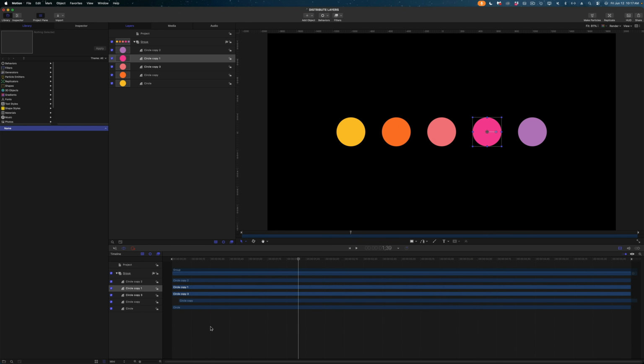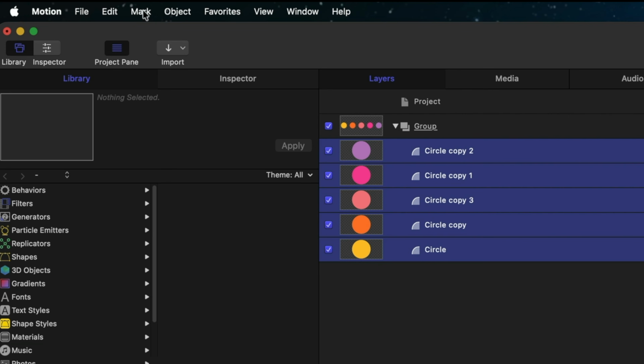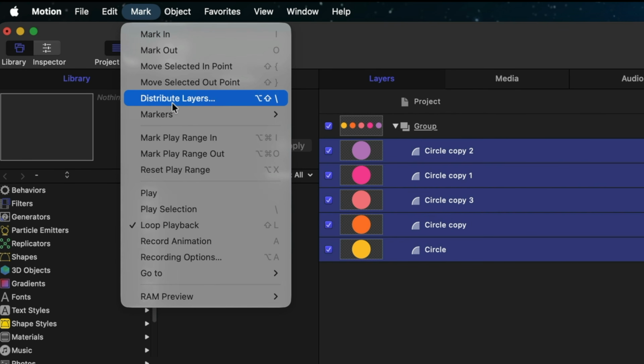I'm just going to undo all of that. I'm going to select all of my layers in my project pane. We're going to head up to the Mark menu, and we're going to select this guy here, Distribute Layers. This is what's new. You can see that we have a shortcut for this. I have not yet memorized that.